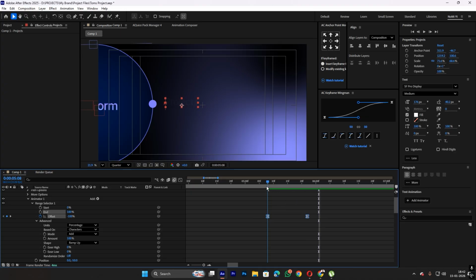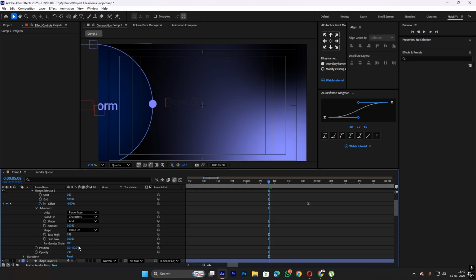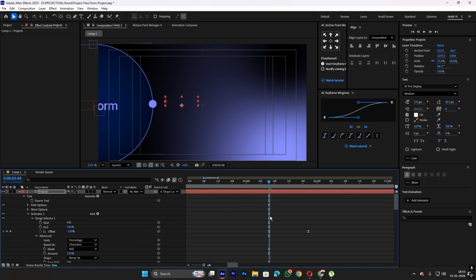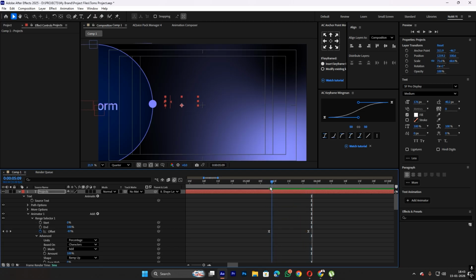So here it's like that. Let's play with the ease high and ease low. I just set ease low 100%. Let me play with this. Opacity to 0, totally 0. Now have a look. Now it's much more perfect. Have a look.